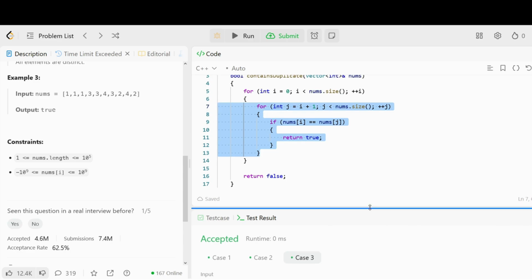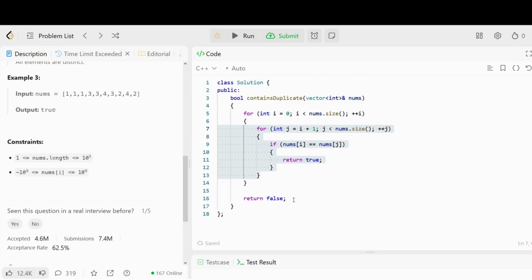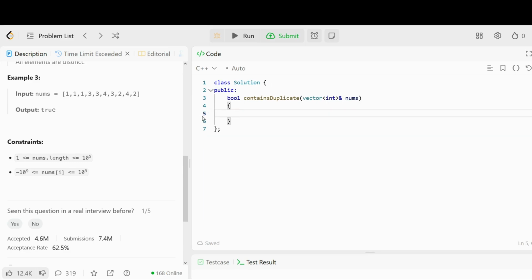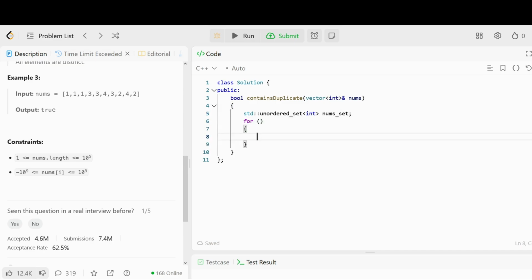Let's try writing an optimal solution, right? Which we said is going to make use of sets, right? In C++, I think unordered sets are slightly better. So let's make use of an unordered set of type int. Let's call it nums underscore set. Let's go over the elements in our input array one at a time, and we can use const auto ref. Let's call it n nums, right?